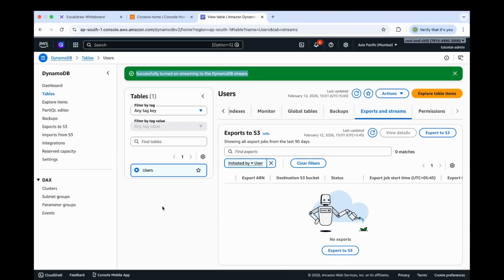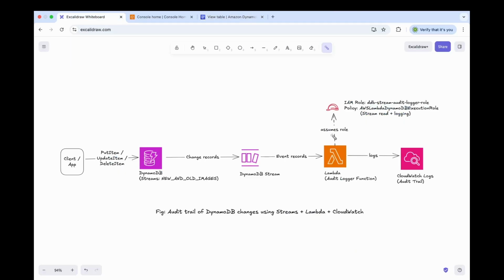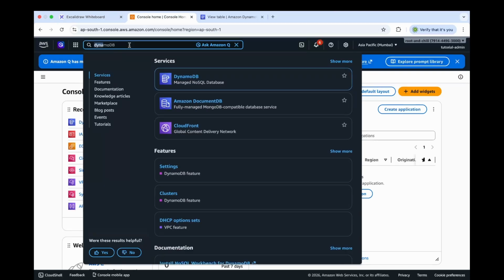Now let's create an IAM role for our Lambda function. First, let's look into the diagram. So what we're trying to do now is create an IAM role with the policy which can be assumed by a Lambda function. Now let's go back to our console and let's open IAM.